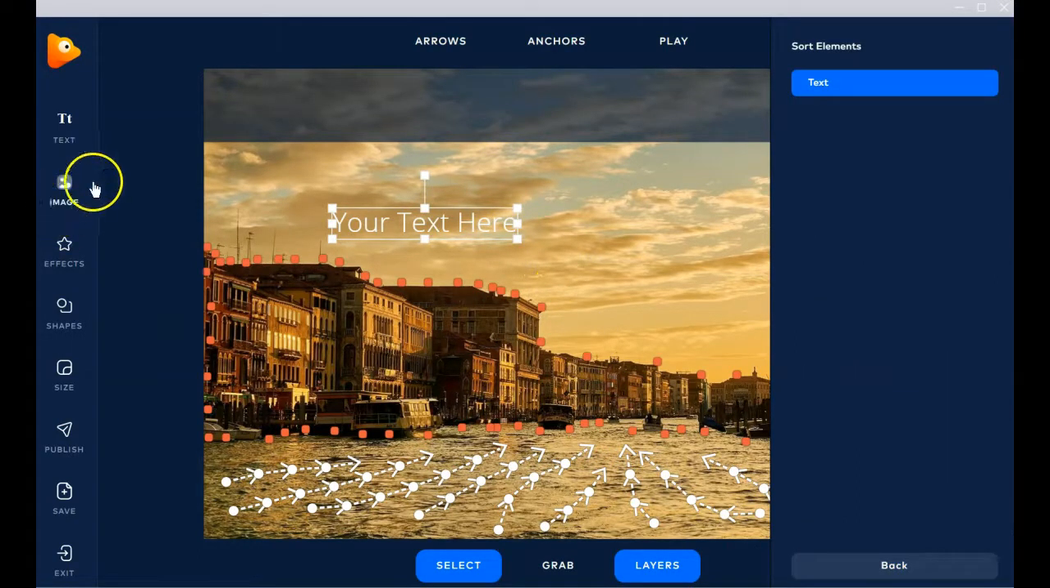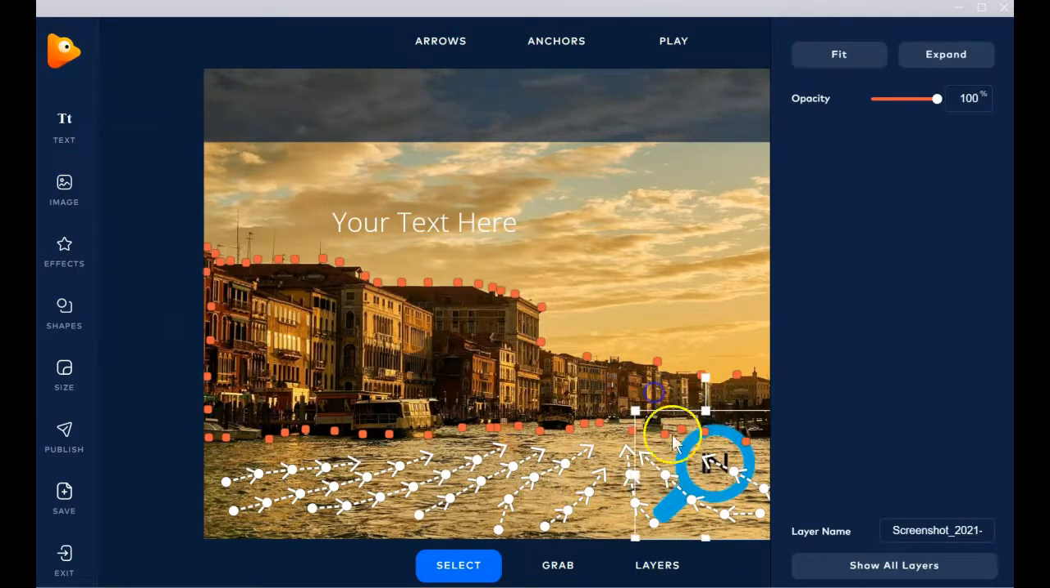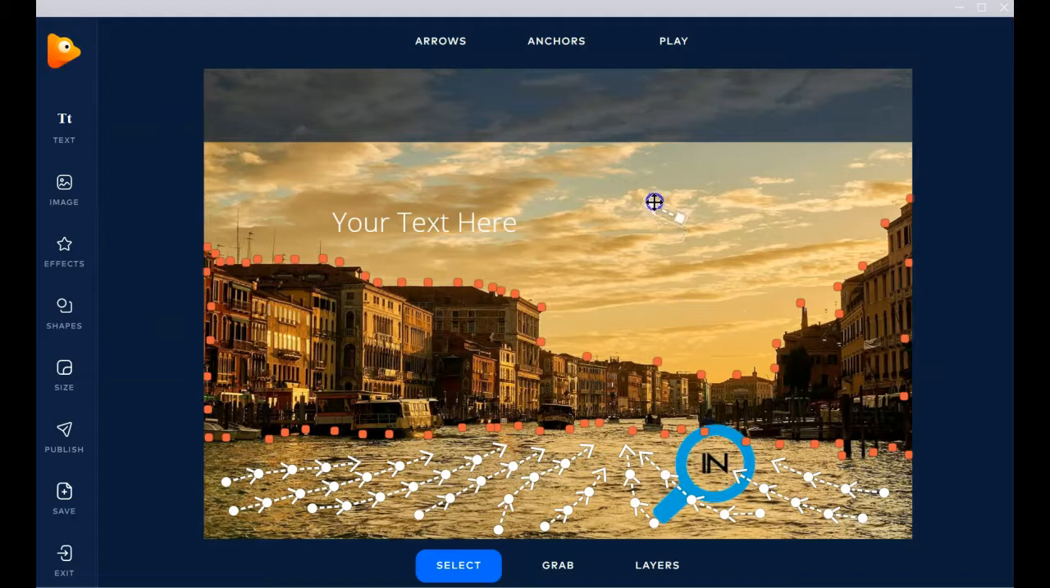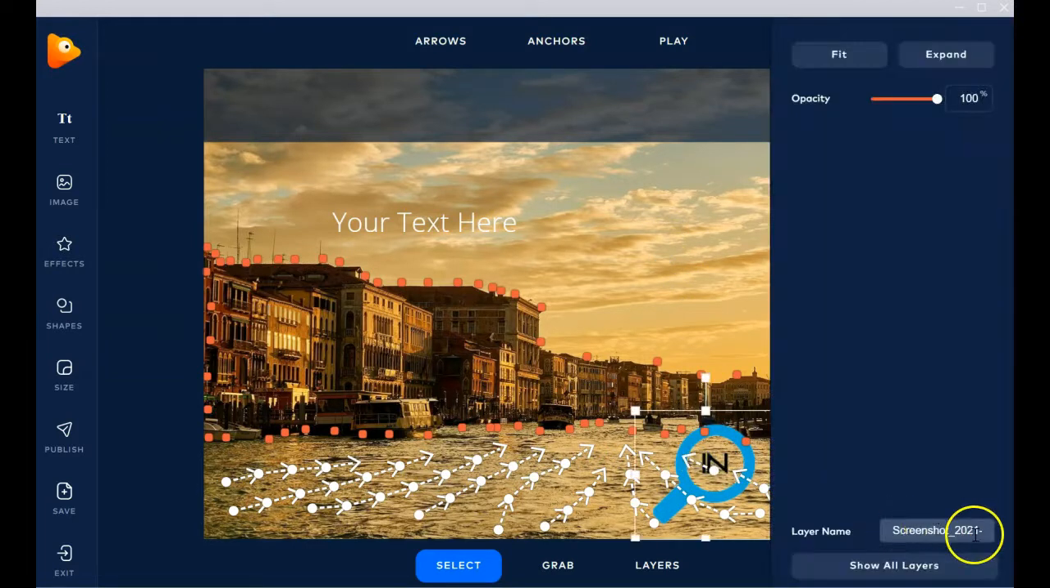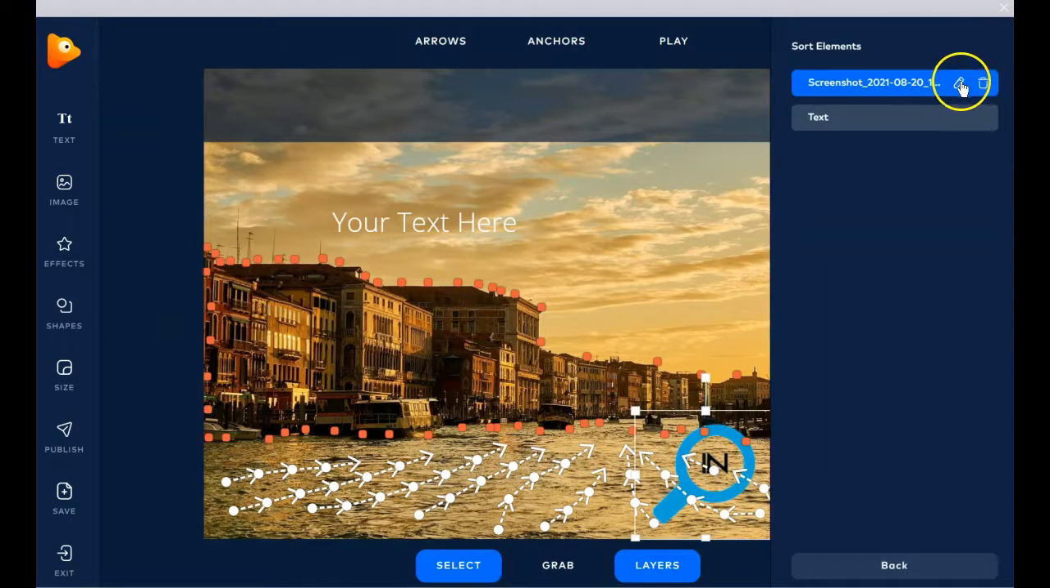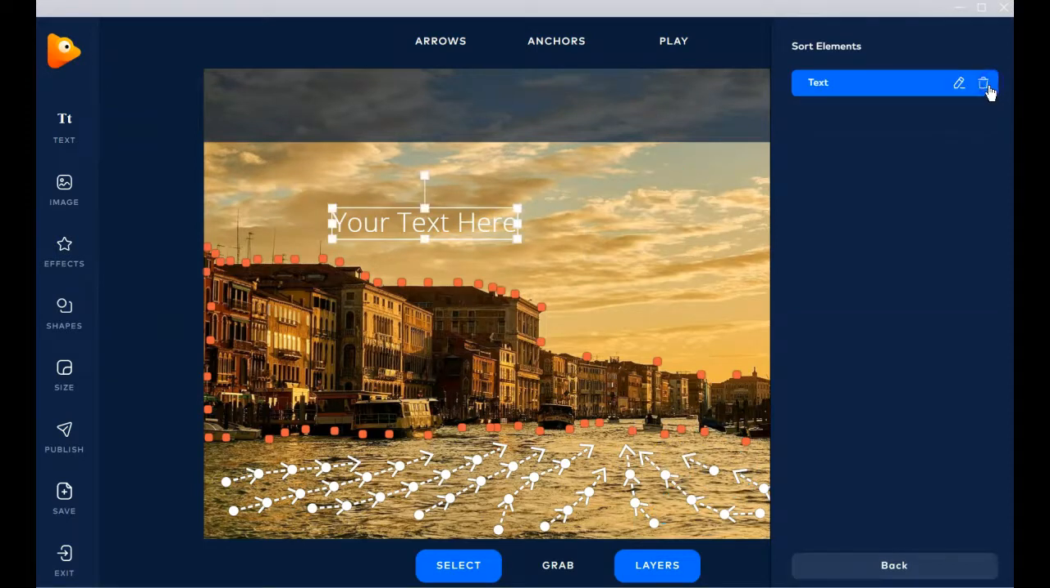You could choose an image you already have to upload here, such as a logo. So now we have our logo. We can move it around. We can leave it here. You can name it on the right. And if you need to make any adjustments, you can always adjust it with the editing button or delete it from here as well. Let's delete those and delete the text.